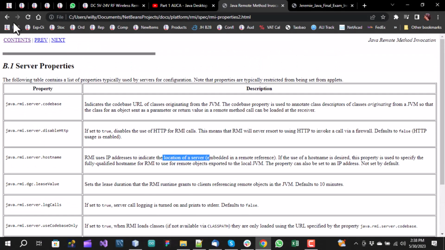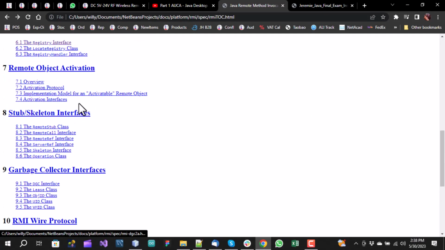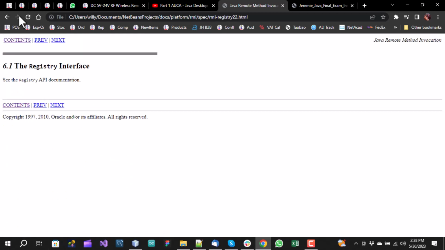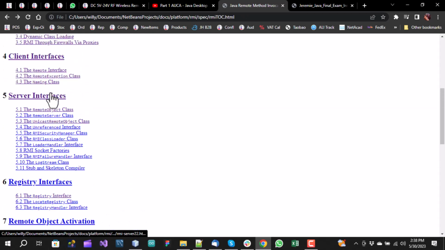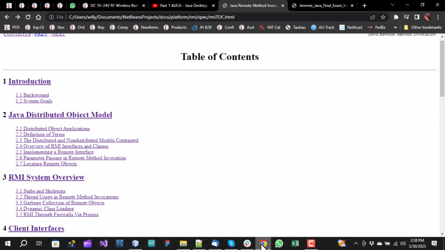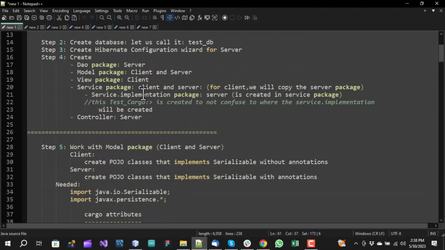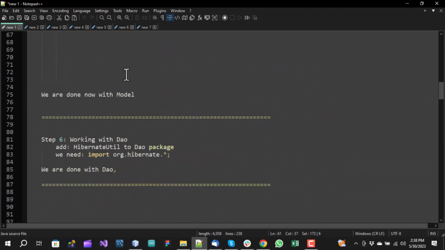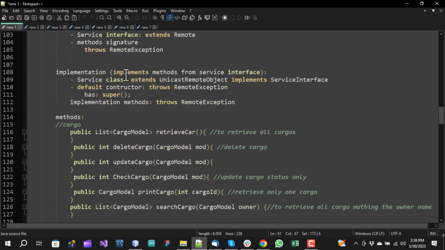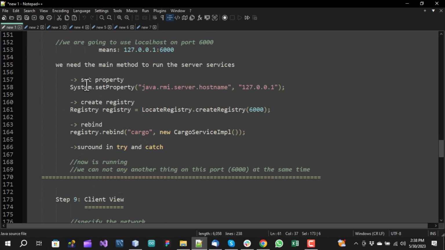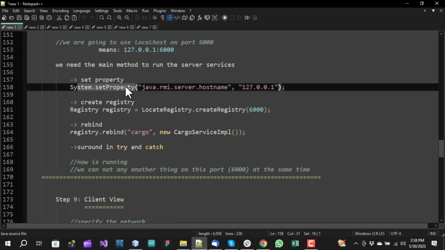So we need to have what we call the registry. It is here, the registry interface. It's just showing how to do the registry, but you have to come here and use what you call the registry. Check it here and here. Yeah, this one, set registry, LocateRegistry. So this is the one we are using here.